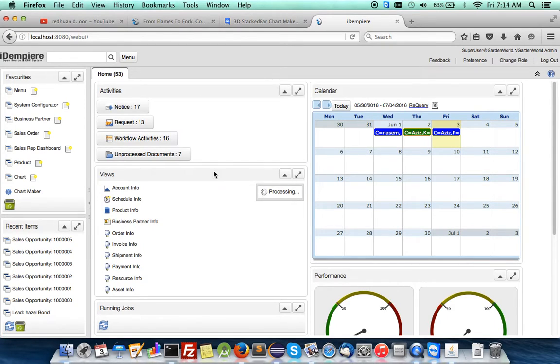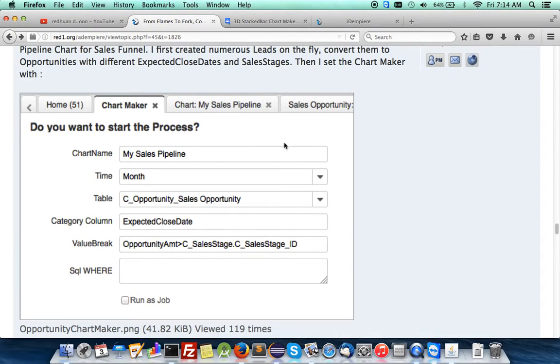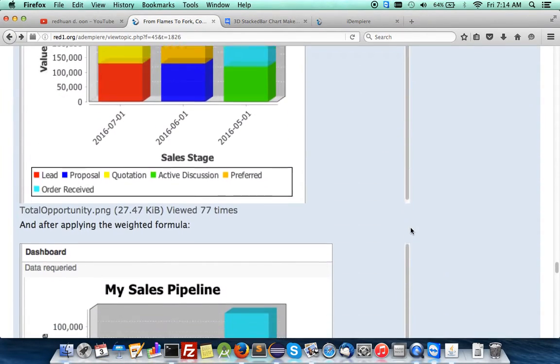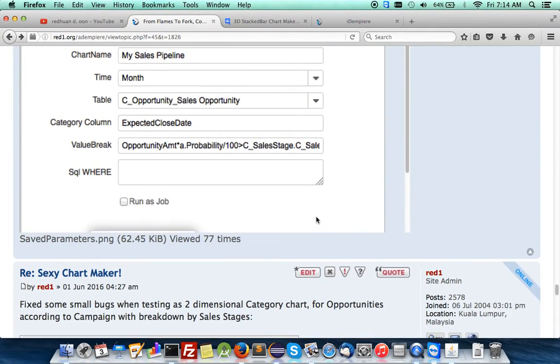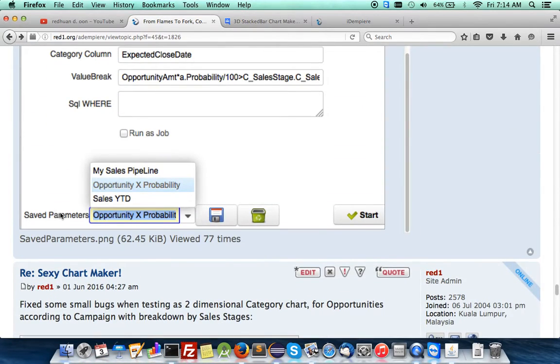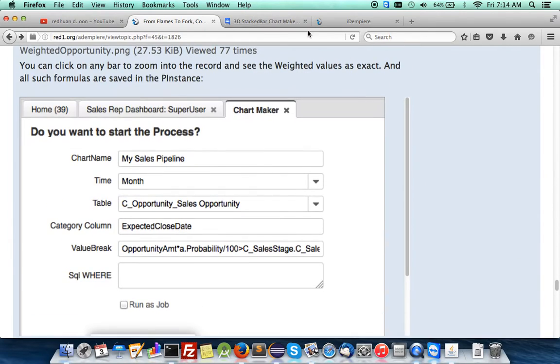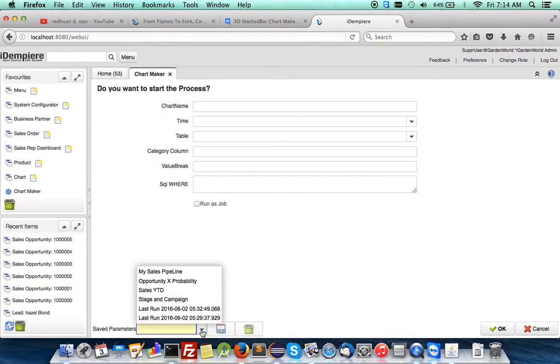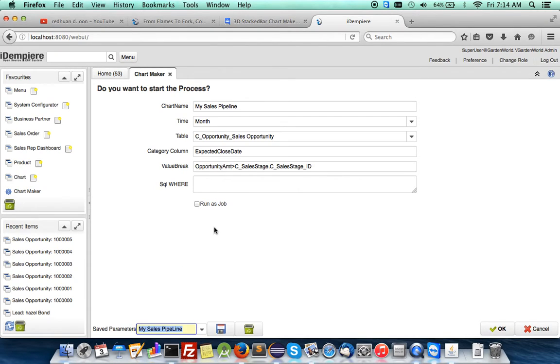Another beautiful thing that I discovered is inherent in the process is that you are able to store things in the saved parameters. So this is what I'm going to do. Call back my saved parameters. I have my sales pipeline. Voila. Everything is set here.